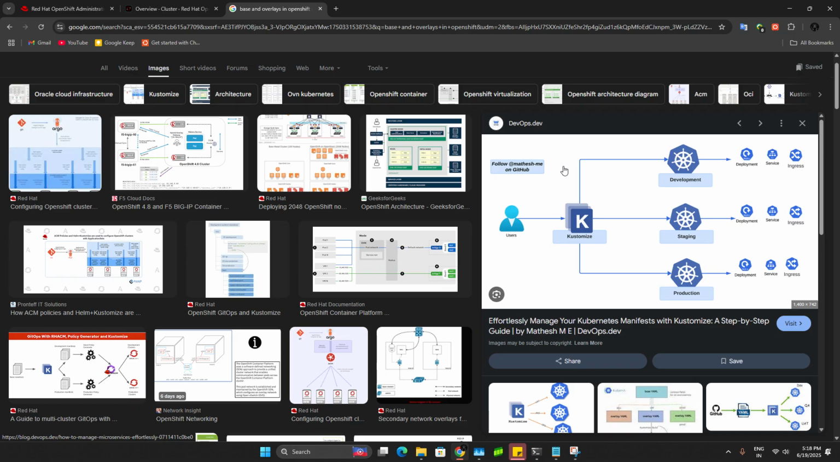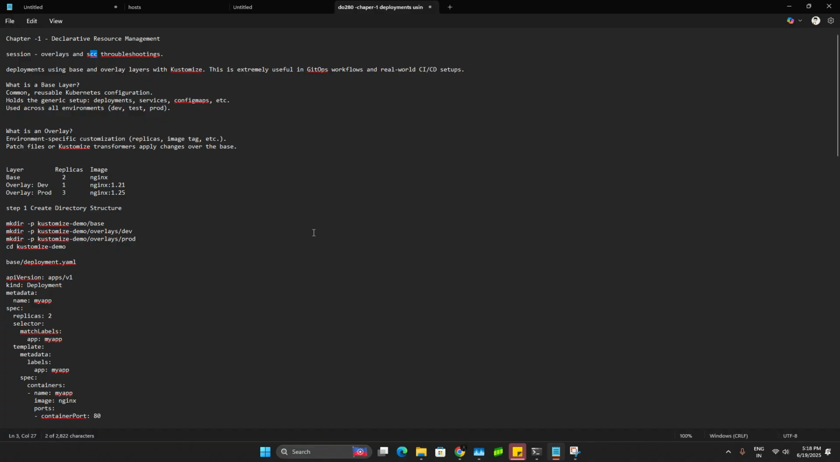For a new base image, it requires all the declarations that are needed. For production, which comes with a different kind of deployment, like versions and so on, it will also be customized with the overlay. We'll see that practically. Deployments using base and overlay with customize are extremely useful in the GitOps workflow and the real world. So that's the basic thing.